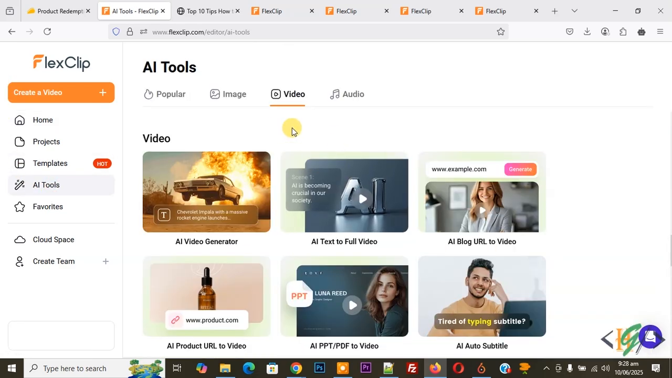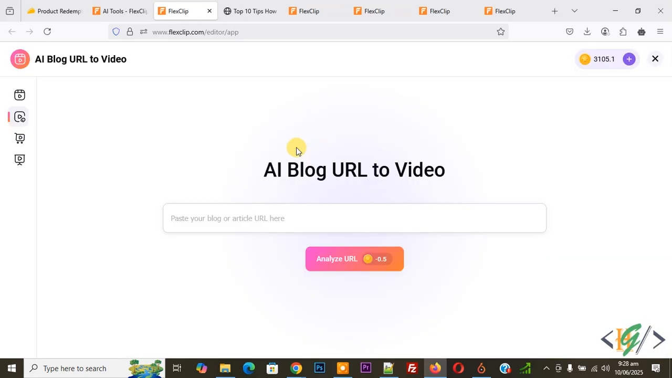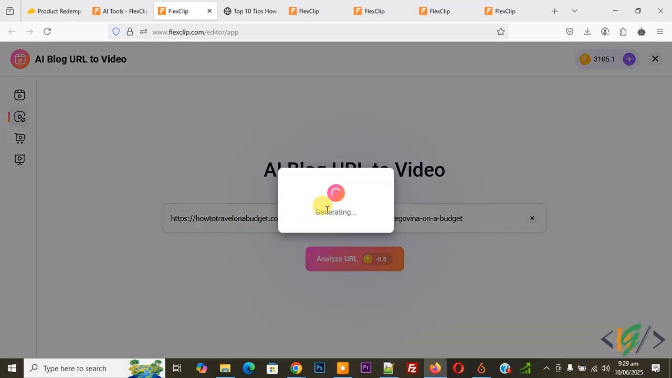So we have multiple options here. We are in the video section, and then you see AI blog URL to video. So click on it, and then you see AI blog URL to video. Paste your blog or article URL here. Now paste, and then you see analyze URL. So click on it. Now generating.